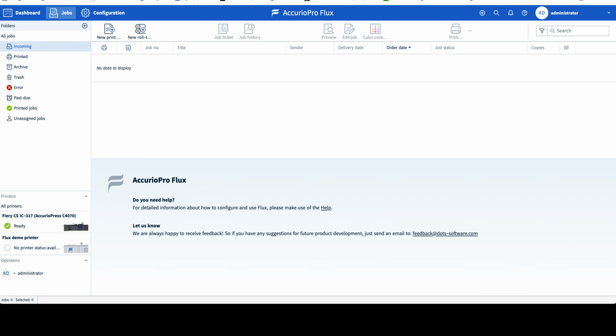One of the questions that I often get asked inside of AccurioPro Flux is how do I create raffle tickets or any kind of offering that has an incrementing number, where I'm going to multi-up that on a sheet and I need to cut it. So I just want to create a video to show you that.